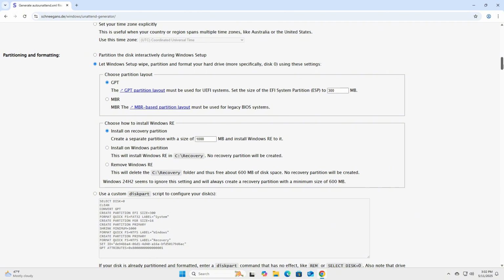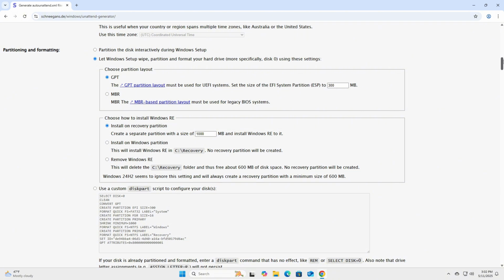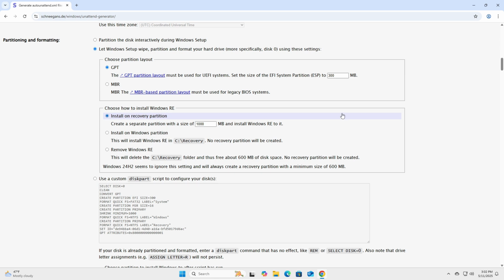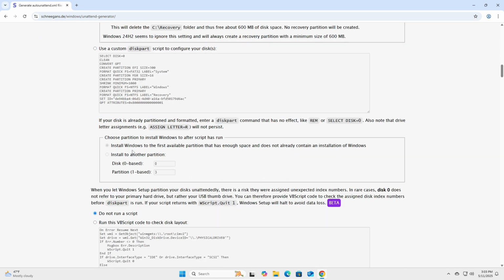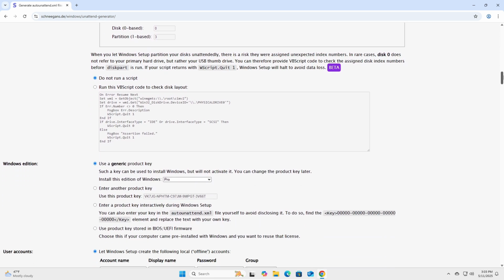From the other drives, we're gonna leave this on default. Everything here we're gonna leave at default. So we're gonna scroll all the way down. This is the new beta version. Again, we're not gonna run any scripts right here.